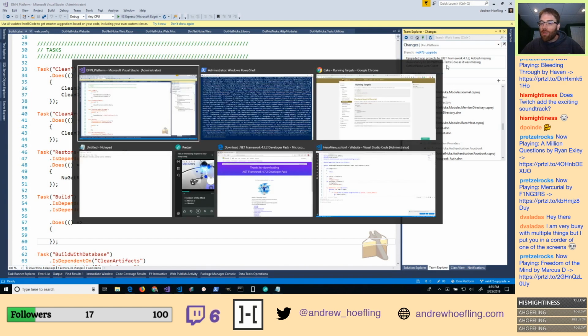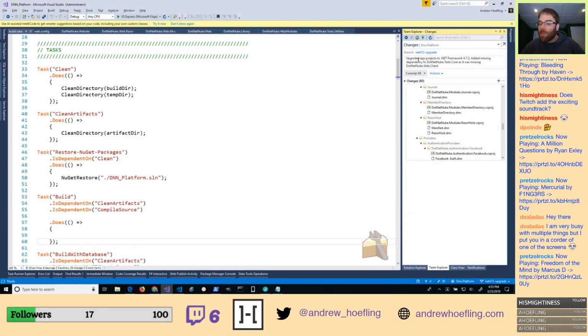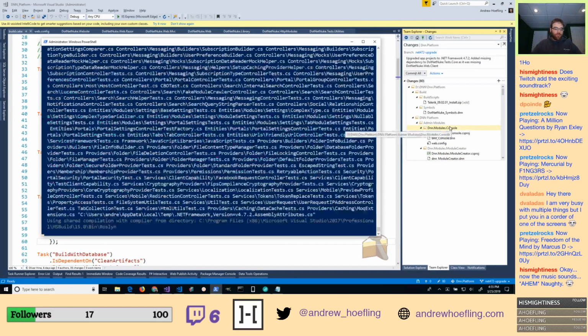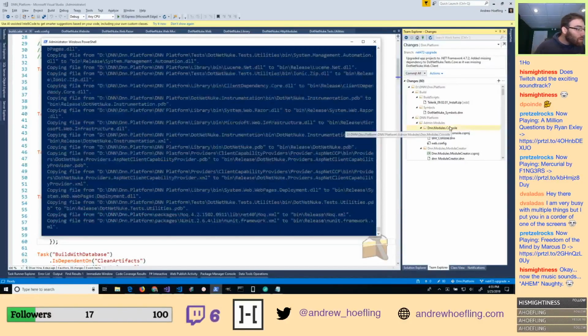So, my message is upgraded projects to .NET Framework 4.7.2. Added missing dependency to DotNetNuke.Test.Core as it was missing DotNetNuke.Web.Client. Perfect. So oh no, it's adding these other files that I don't want. We'll wait until the build finishes, now that it's actually running through.